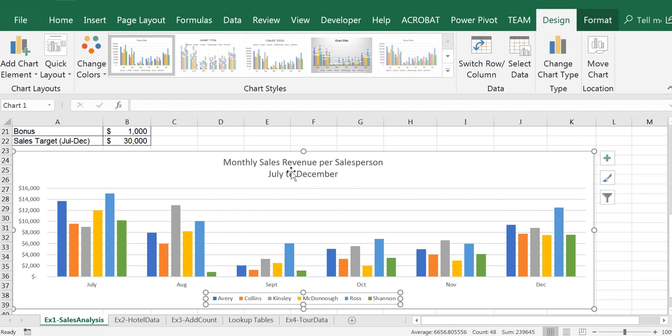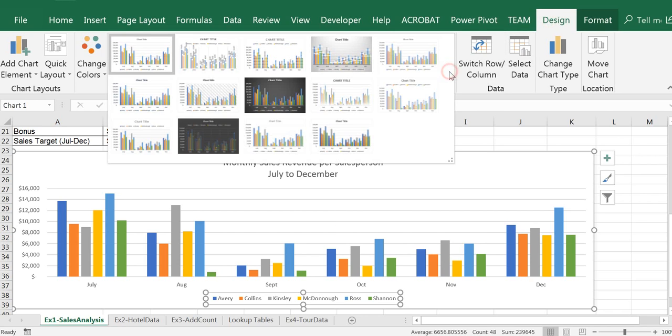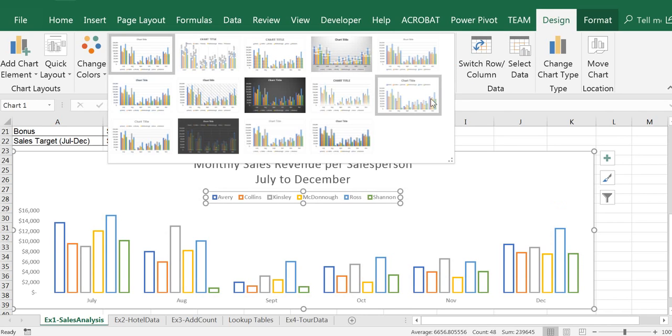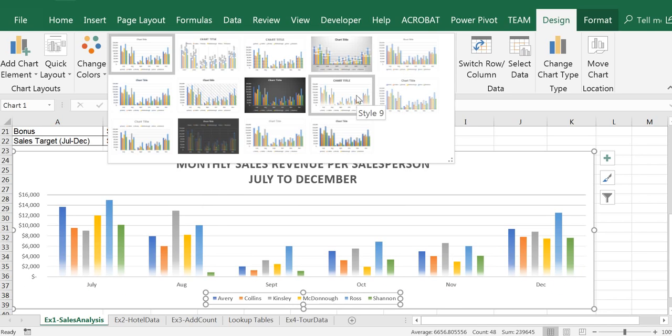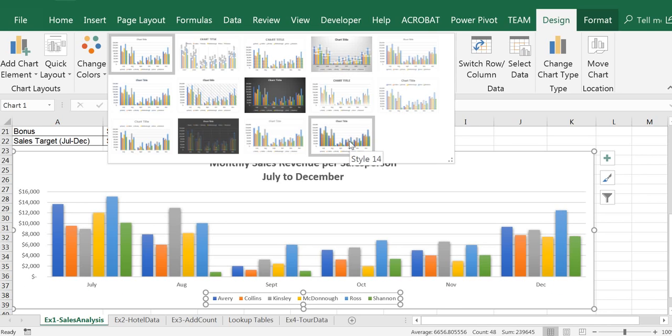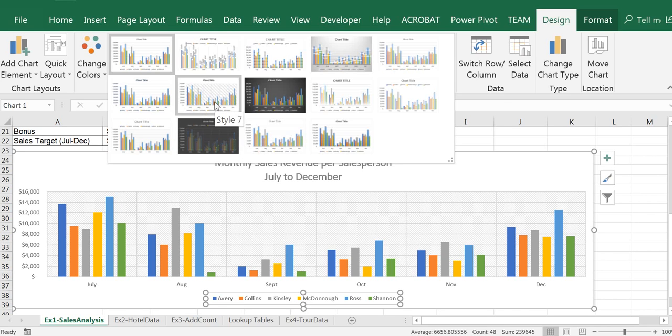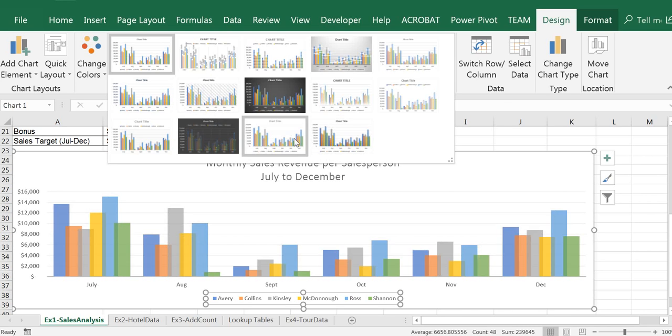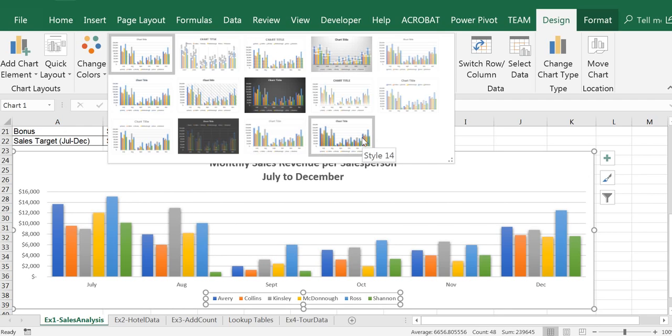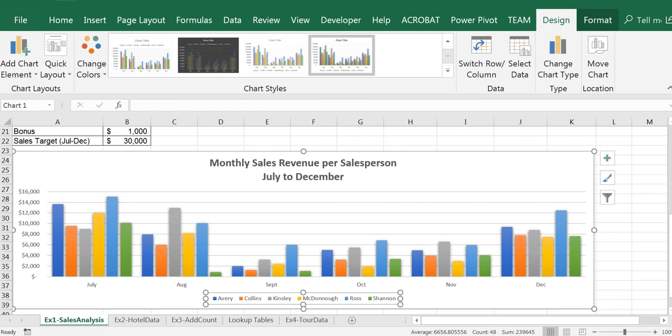And you can also go up here to Design, and if you want, you can change the look of your chart by pointing to these different styles. And if you see a style you like, you can click it. So let's say I like this style. It makes the bars a bit more 3D. So I'm just going to click this, and now that style is applied to my chart.